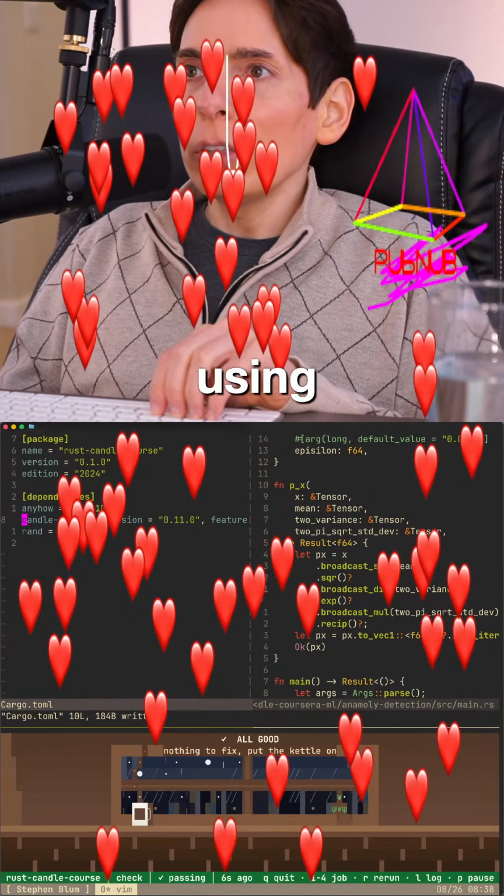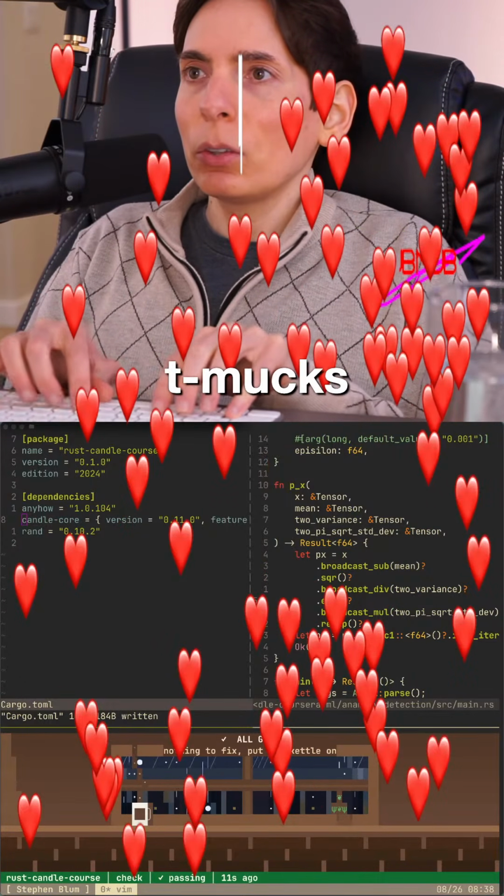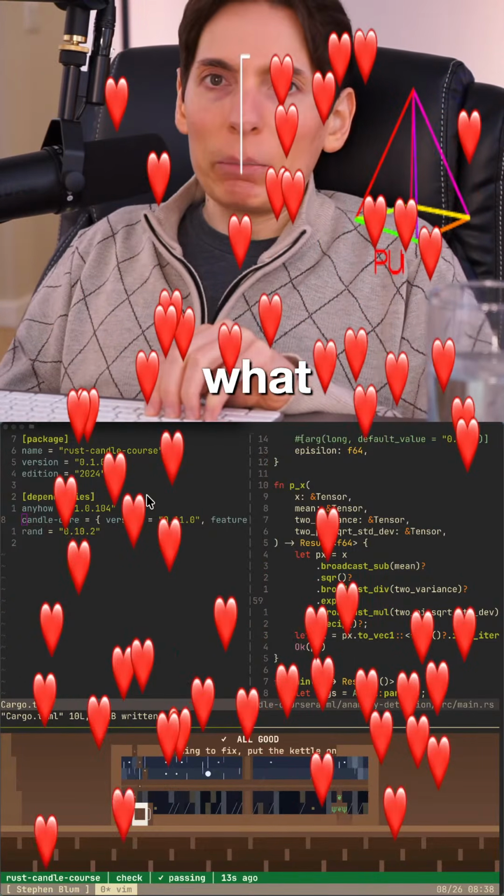What code editor are you using? This is called Vim. This is Vim plus Tmux plus Ghostty. That's what I'm currently using right there.